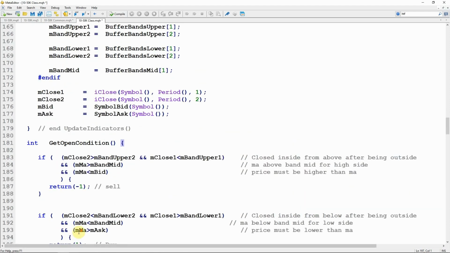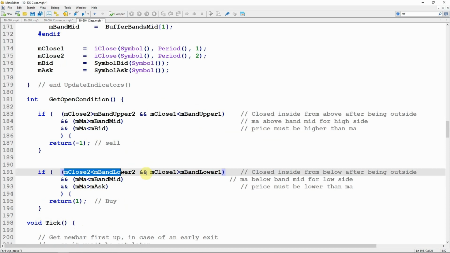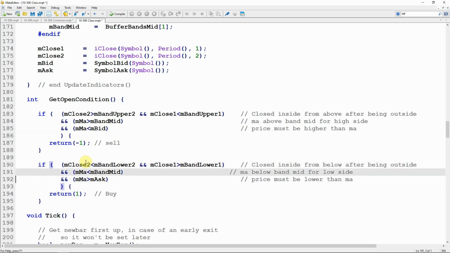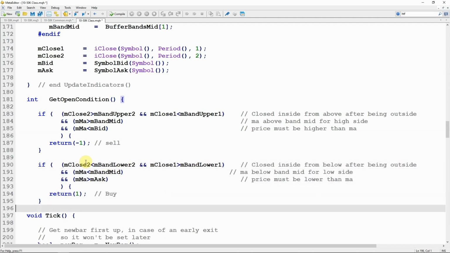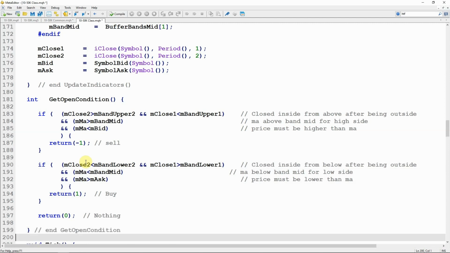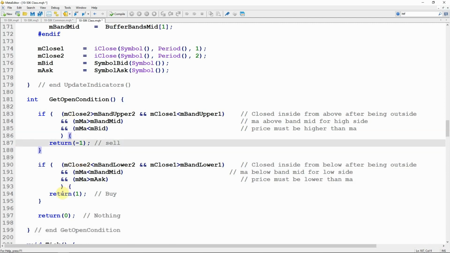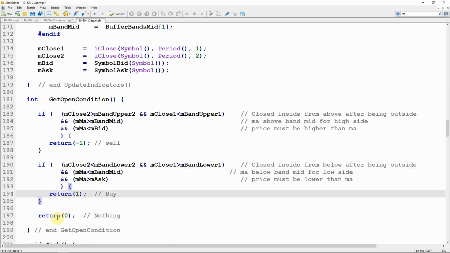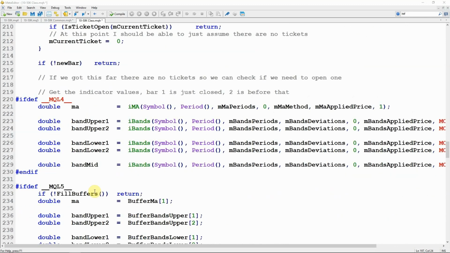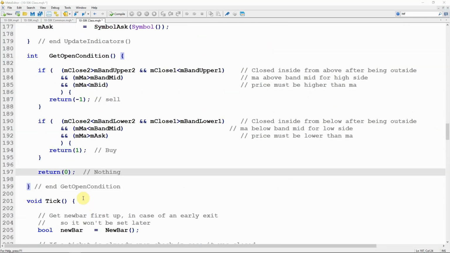So here I'm just saying if the price has re-entered the band from below and the current price is below the moving average price and the moving average is below the mid price, then I return a 1 and the condition is correct for a buy. And if I don't return from either of these two conditions, then the condition isn't right for opening a trade, so I'll just return a 0. So that's basically moving a lot of the logic out of this tick function.